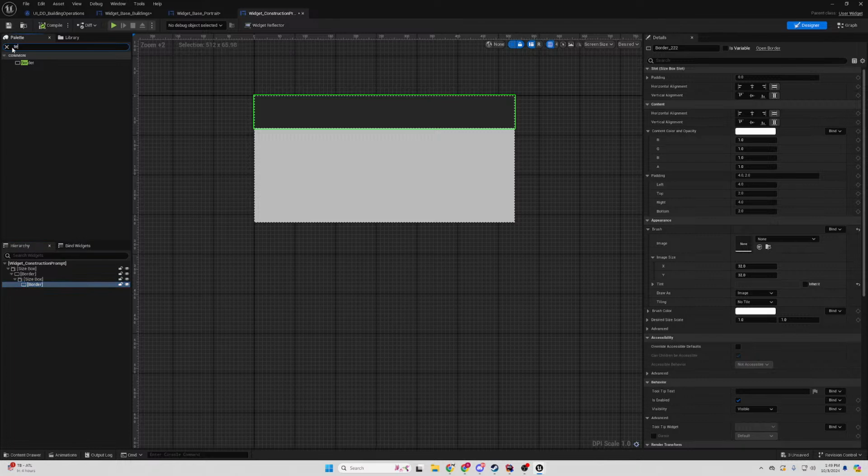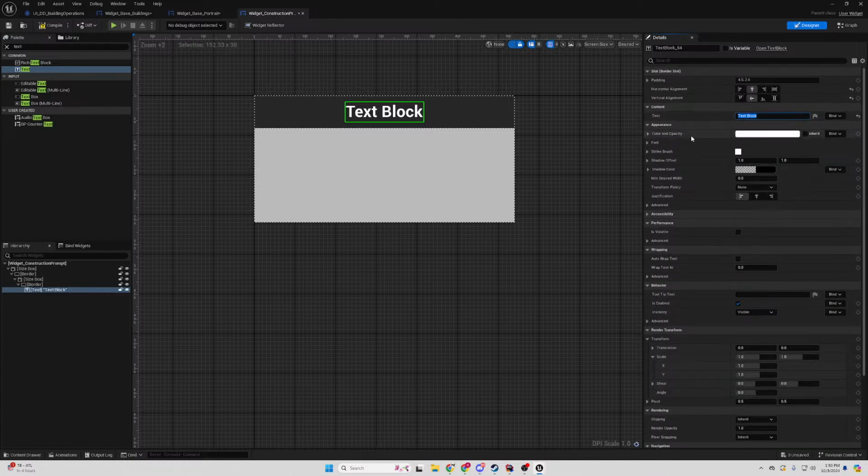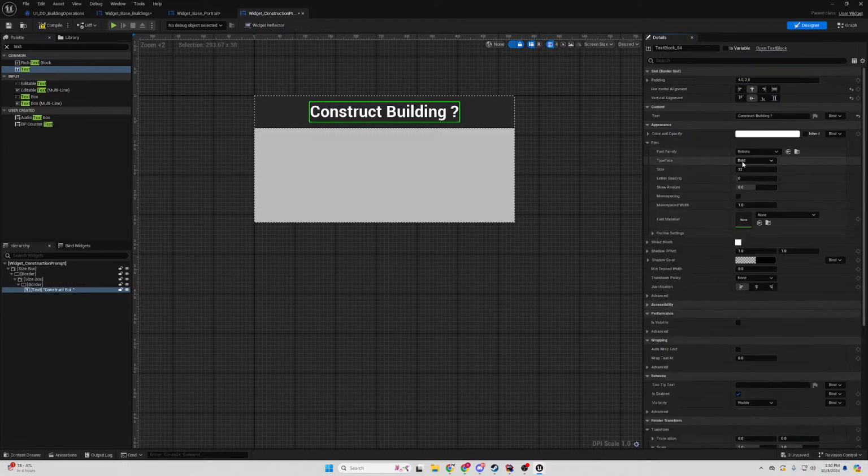Now, can we add text to this? Text. Rich text block. I don't feel like the rich text block will allow me to do the thing that I want. Text block. Tooltip. Where is text block? Literally right there. Construct. Construct building. Question mark. I guess we can have the padding. It looks all right now. The real test is when we actually bring it in. That's when we'll know.